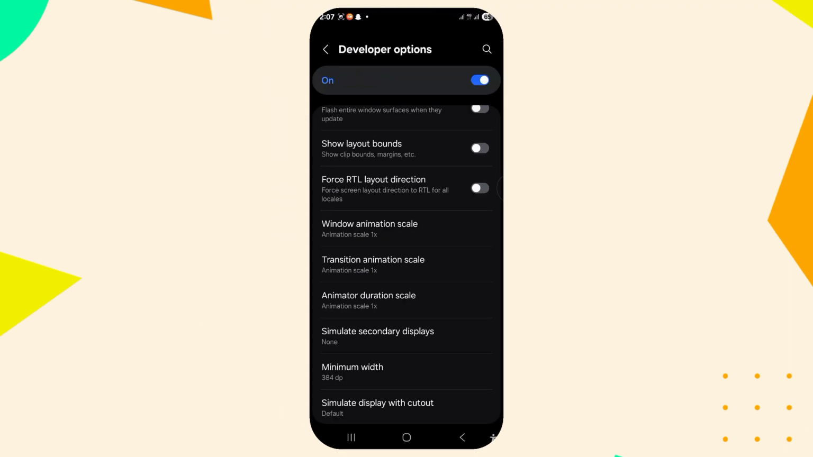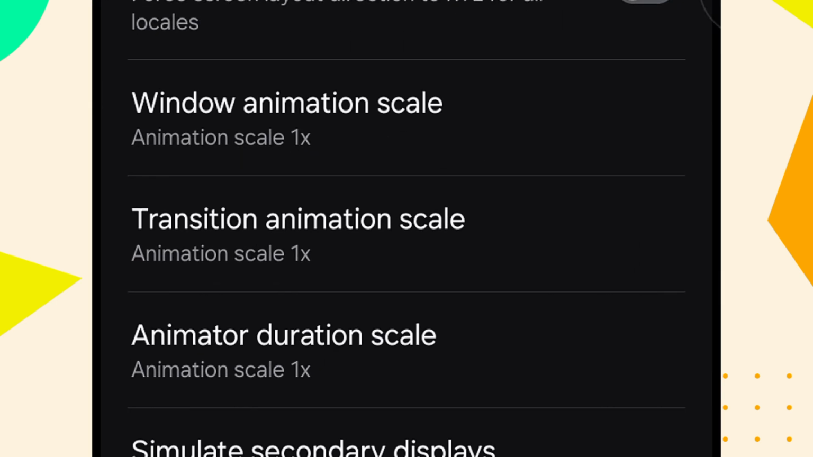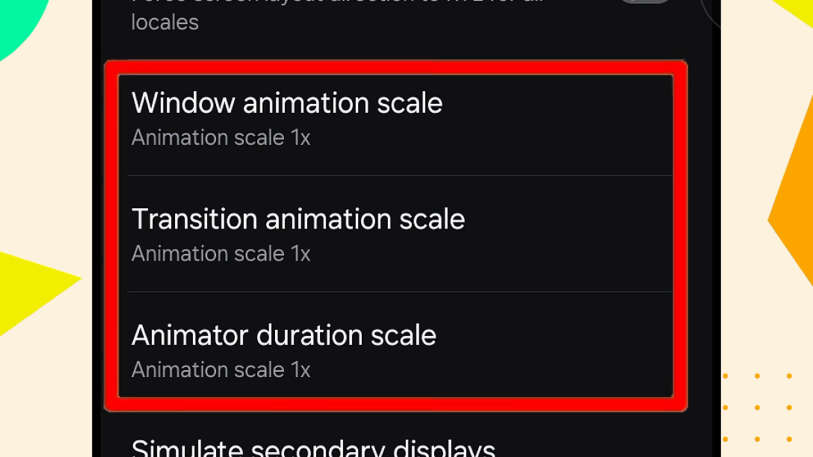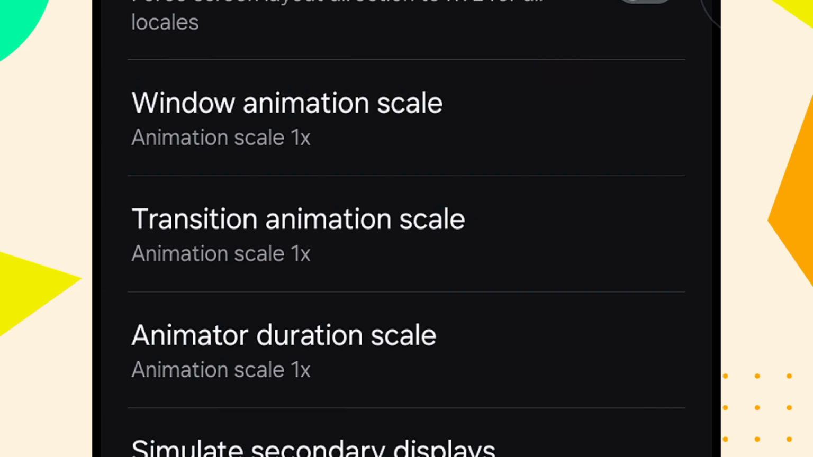Once you're here, I want you to scroll down all the way to where you see Windows animation scale. So just keep on scrolling until you find these 3 major settings right here. The first setting will say Windows animation scale. The second setting will be transition animation scale. And the third one will be animator duration scale. Both of these settings will be turned on. And you can see all these settings by default are set to 1x.